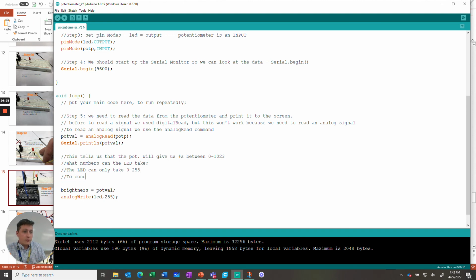To convert the 0 to 1023 range into the 0 to 255 range, we use the map function. The map function is super helpful because we can take this big number range and turn it into a smaller one. We could do it the other way as well, but for right now we're going from big to small. So here's how you use it.